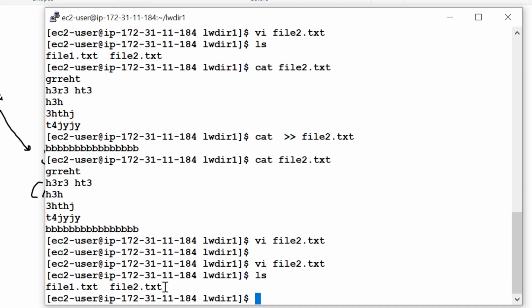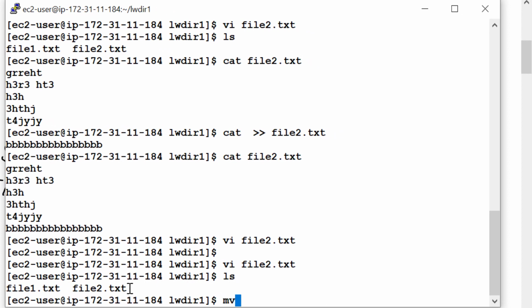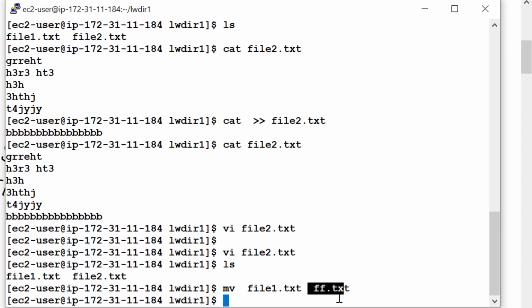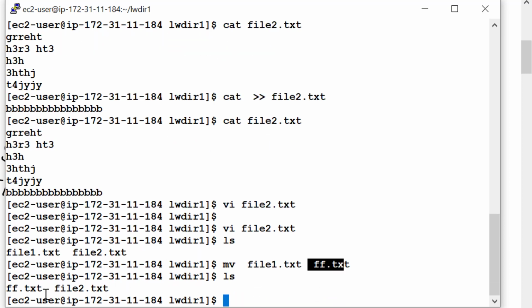If you have a requirement to rename this file, then we have the mv command. With the help of the mv command, we can rename this file. For example, I want to rename this file to ff.txt. So this file will be renamed to this file. Rename means the content will be the same, only the file name will be different.